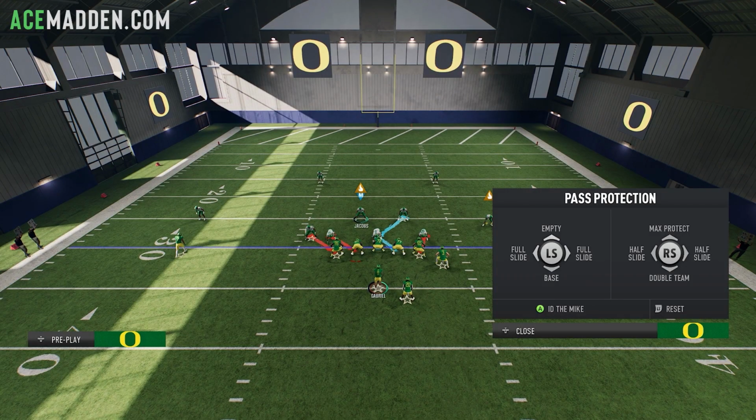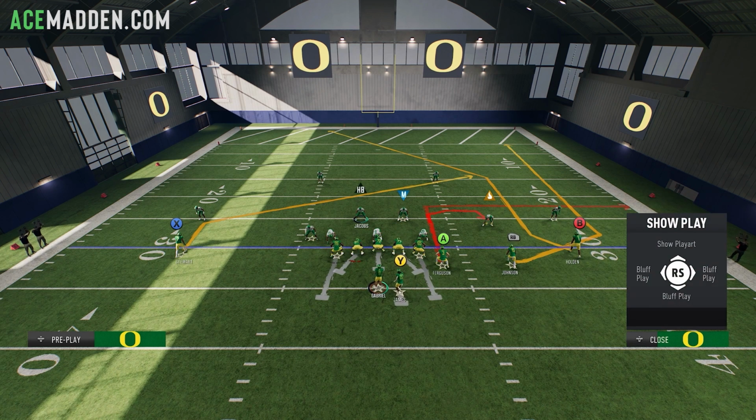Now let's talk about base. And I'm not 100% sure what base means. I think it's just your stock blocking. But the difference is when you do left stick down, that's going to add your running back to a block. So if you look at your running back now, he's not on a route anymore. So that's my best guess. Base is basically just stock blocking, but then adding your running back into blocking.